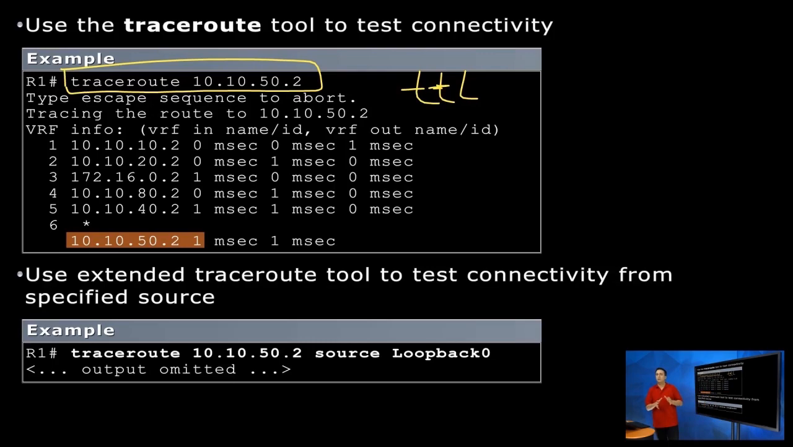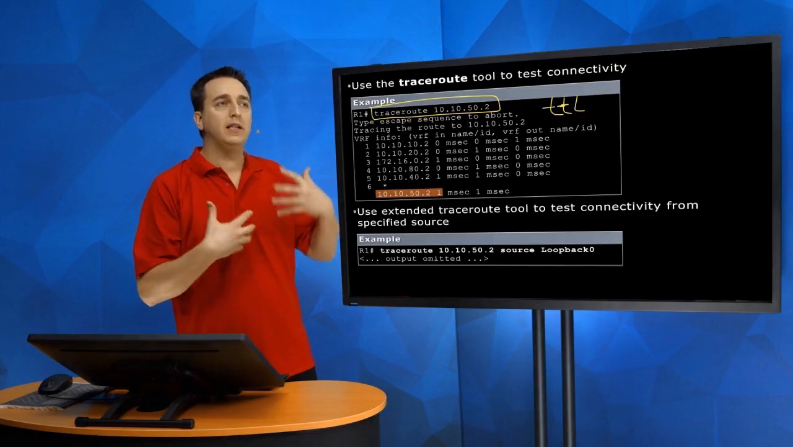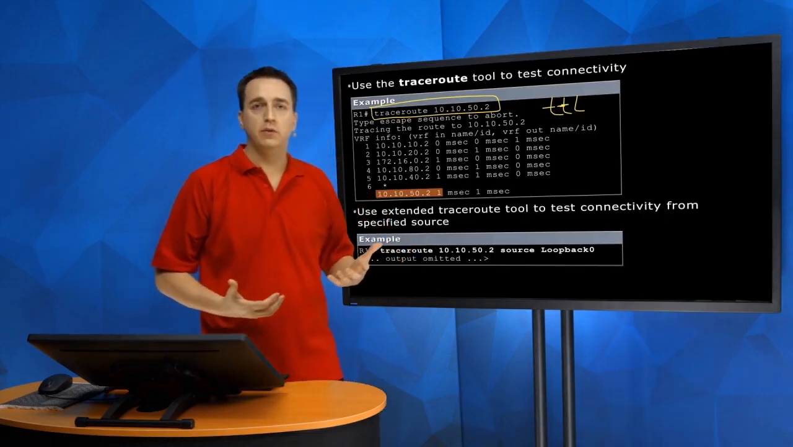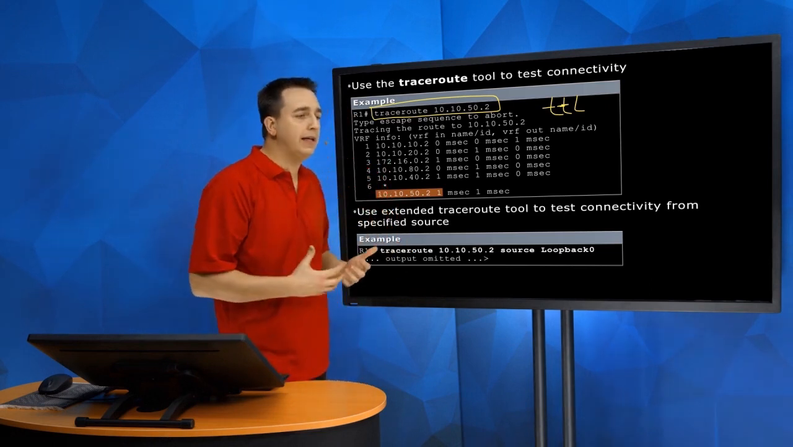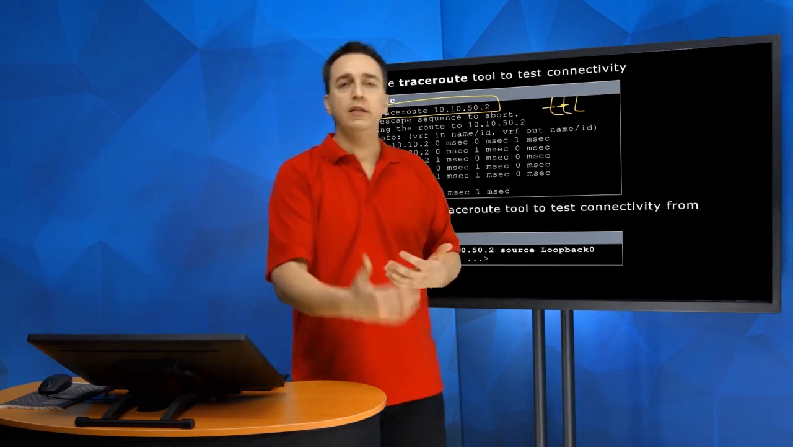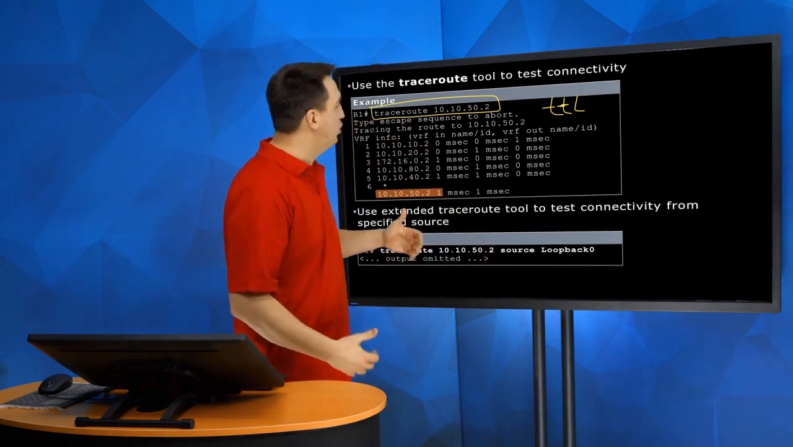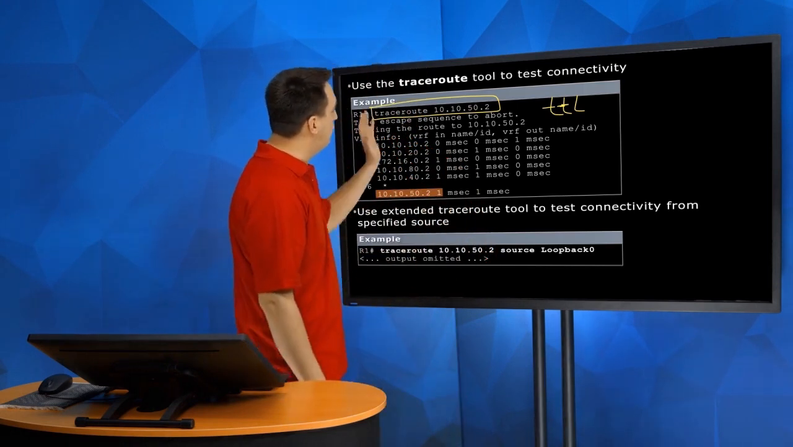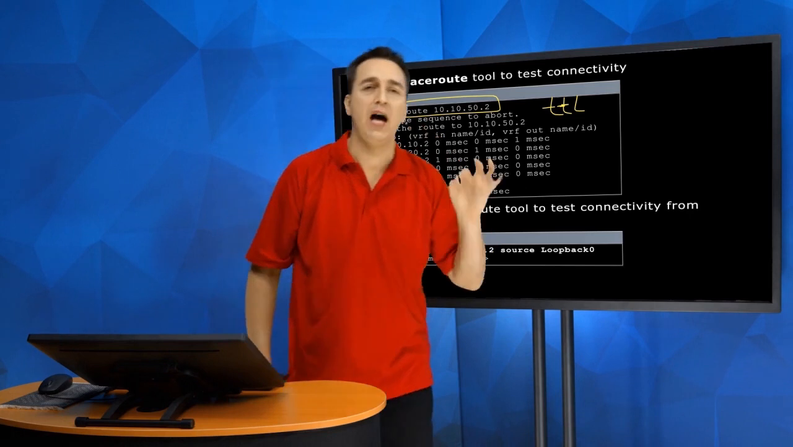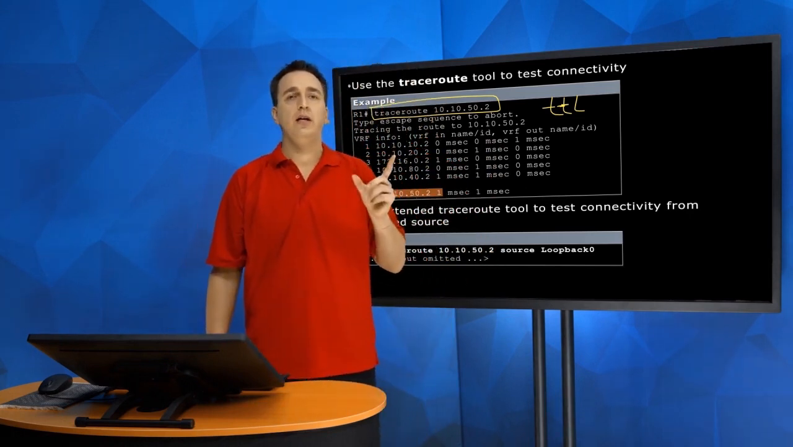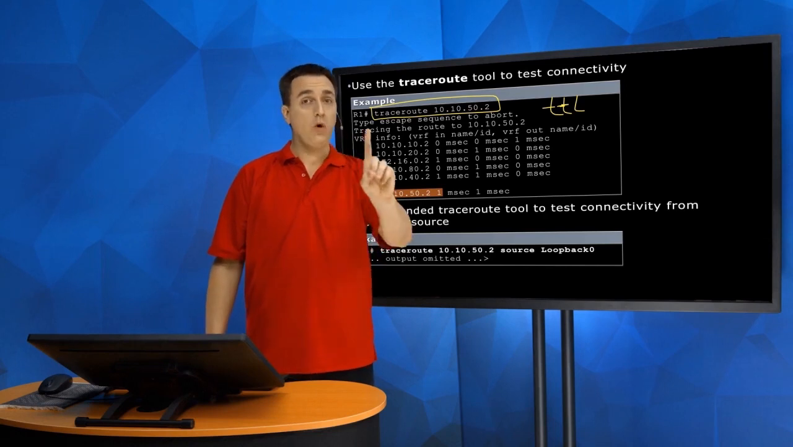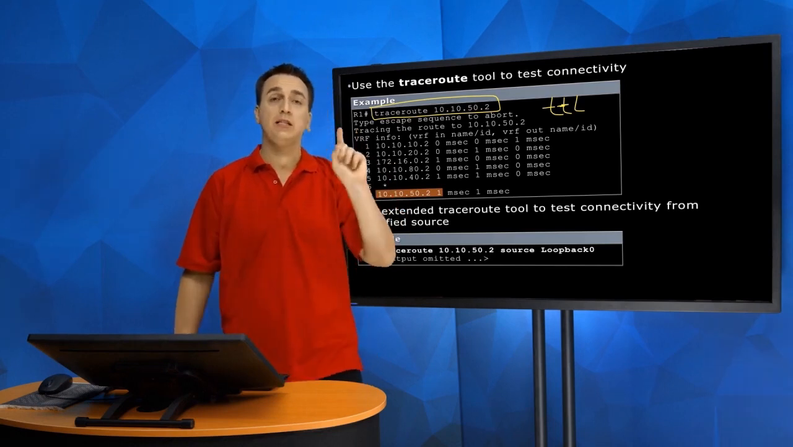So here's what happens. My device that's initiating the traceroute creates the traceroute packet, and the traceroute packet is going to be sent out the local interface to the destination of 10.10.50.2. And the time to live is going to be 1. Just 1. That means the packet expires as soon as the first router touches it.